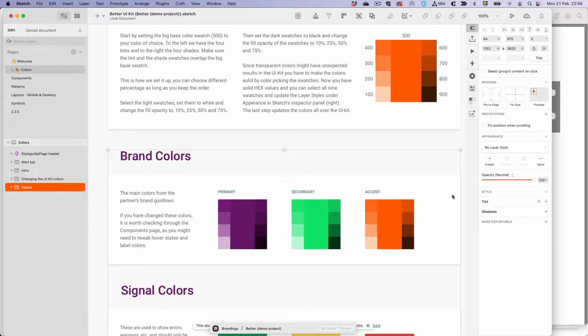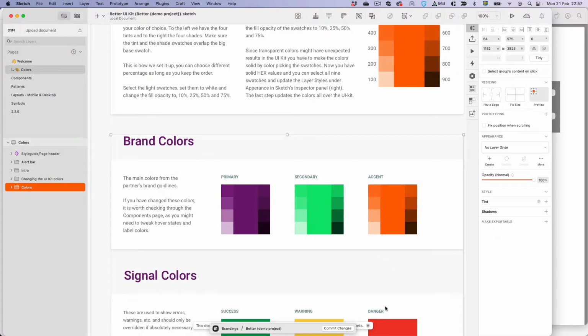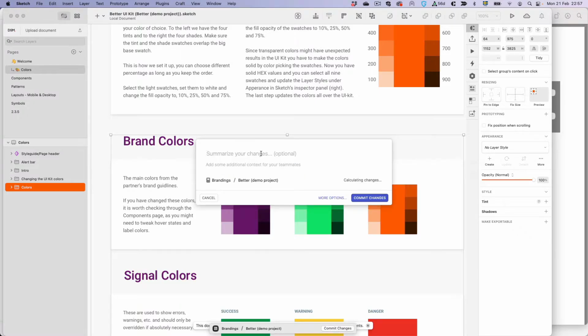Let's say a good thing here would be to save. Well, I just by routine did a command S. But after that's done, you need to commit the change to Abstract. So you click this little commit button down here, and you write a little comment on what you have edited, so that if something goes wrong, you can always roll back. That's the good thing with the versioning system.